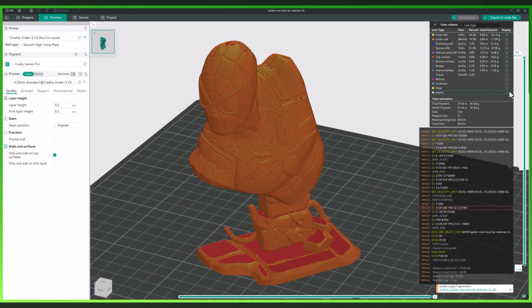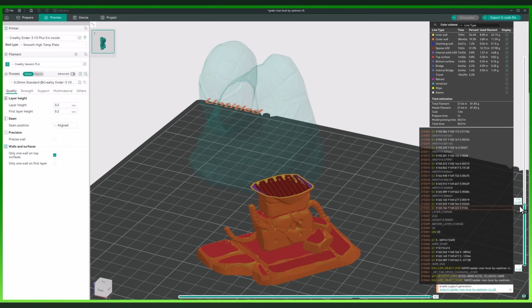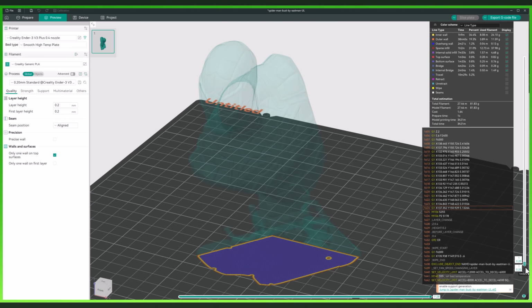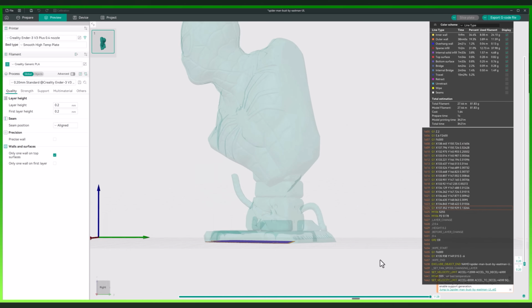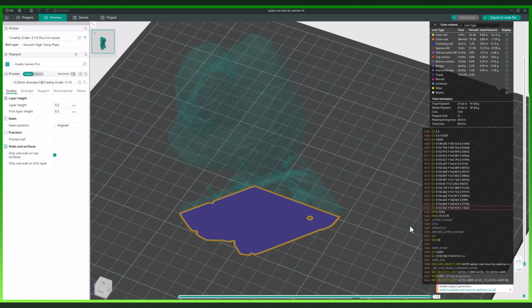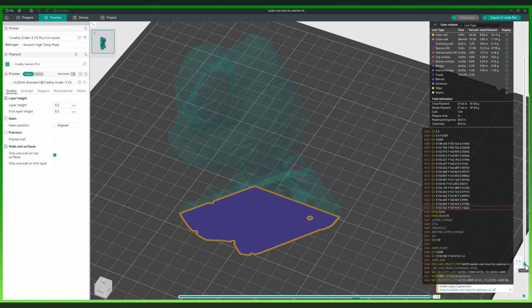All you need to do is drag the layer bar all the way to the bottom. This will reveal the first layer. If the first layer doesn't look solid, or if it seems like the model is barely touching the build plate, this is a huge red flag. It means your model is slightly tilted, or a tiny part of it is touching the build plate surface. That can lead to poor adhesion, or the model will just pop off the build plate halfway through the print.